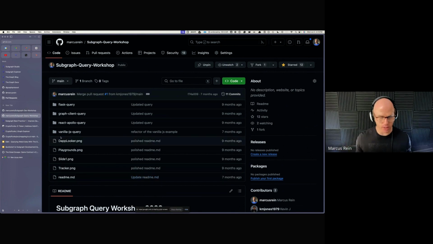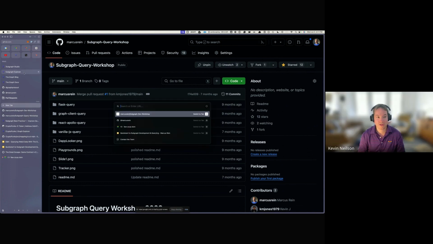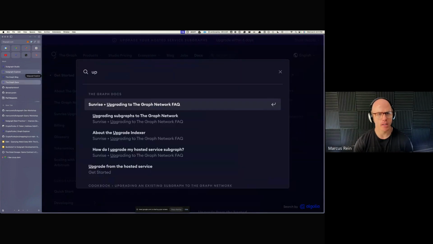Did that go through all the questions? Yeah. Perfect. Okay. And the last thing is just that extra reminder for folks to upgrade any hosted subgraphs that they have. Go to thegraph.com. It would be in docs and then upgrade.